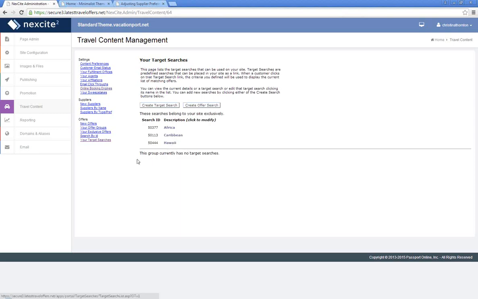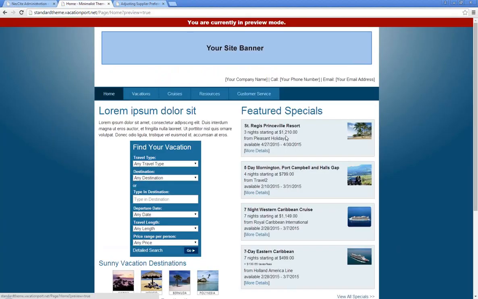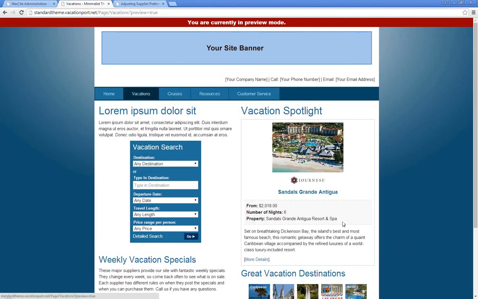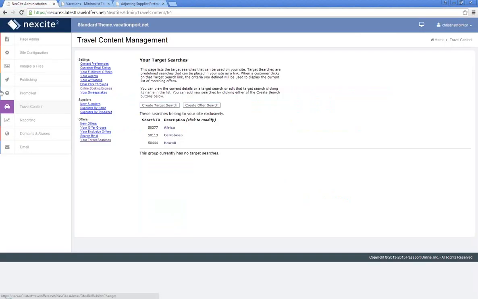So target searches have to have their own page within the NexCite website. So if you wanted to do something like what we were looking at here, where you have a list of offers or an offer highlight, those actually have to be done with an offer group. So we're going to hold off on doing a link to the target search. Let's go ahead and make an offer group first, and then we'll work on incorporating those two things with the website. So let's go ahead and go back into our administration tools here.